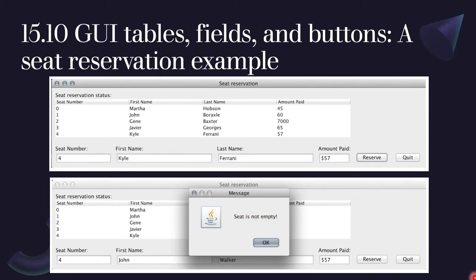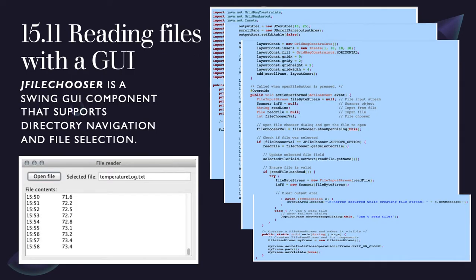And lastly, we have the GUI, reading a file, or file chooser. In this case, you open a file, and from there it will read the content of the file. Using JFileChooser. So that's pretty much it for the class for Chapter 15.